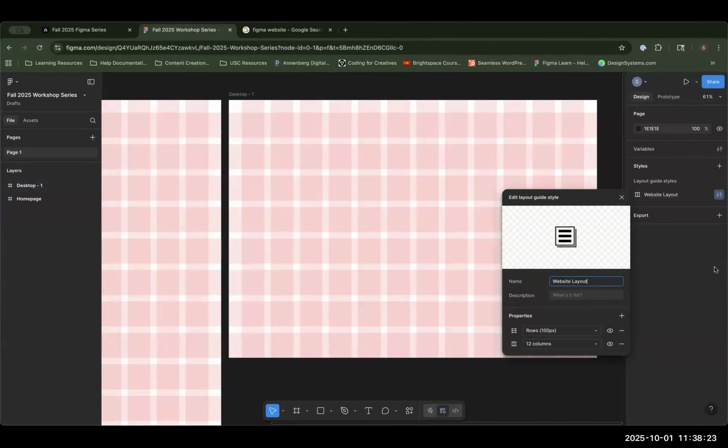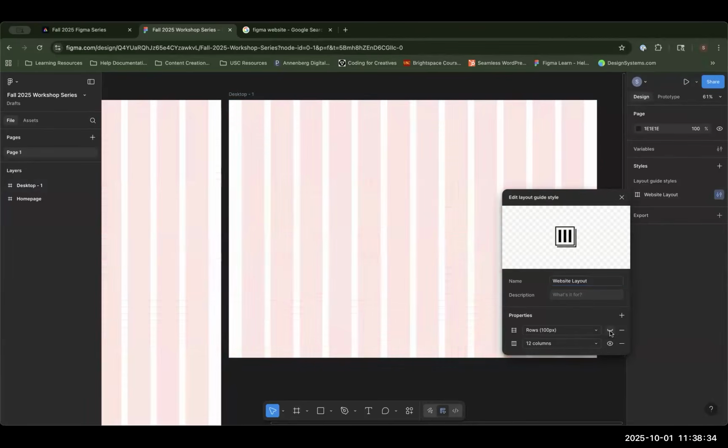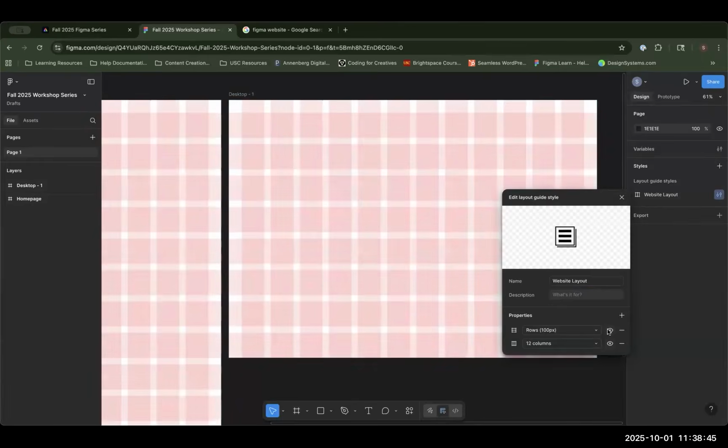One thing you might want to do, for example, you'll see these eye icons. That toggles visibility. Do you want to see it or do you not want to? So if I untoggle rows, you'll notice my rows disappear from both of my frames. And that's because I have this website layout style applied to multiple frames. And so I can just change everything at once.